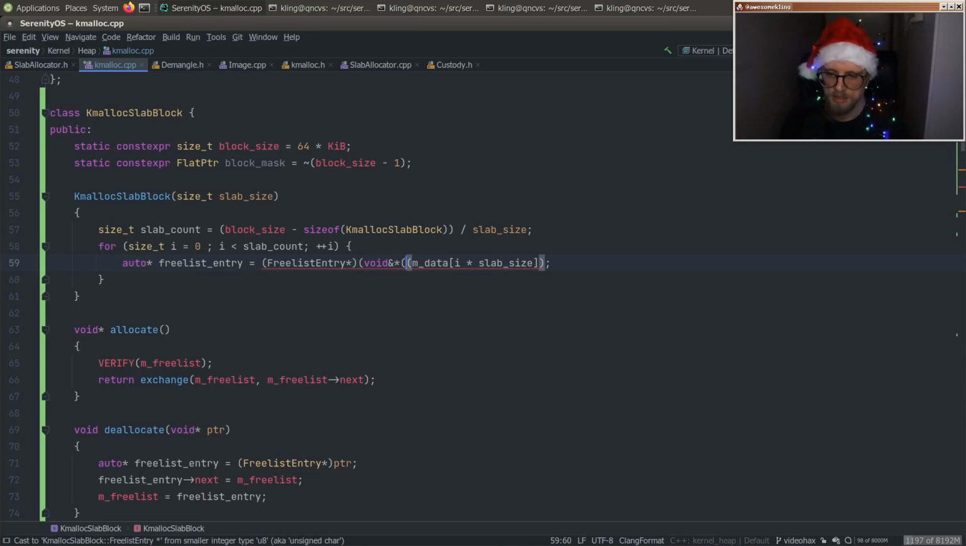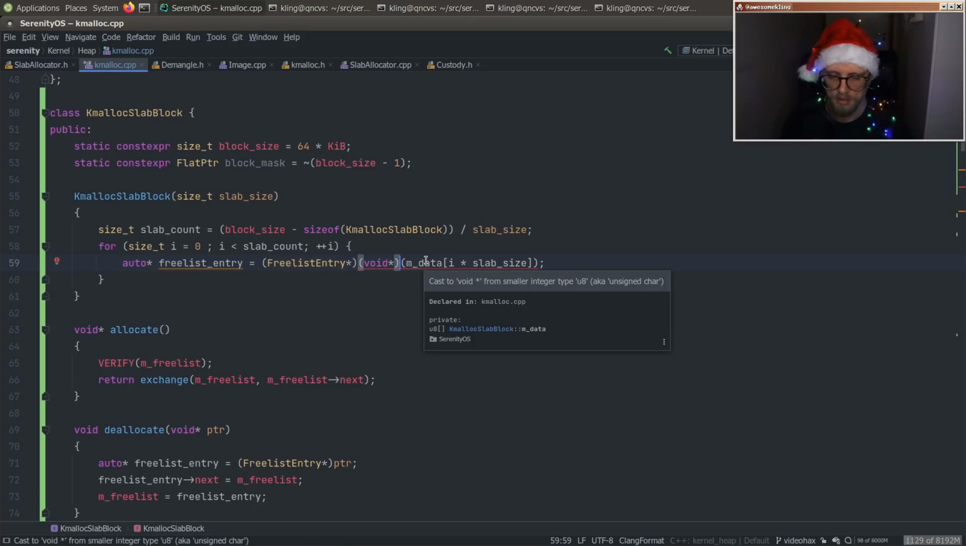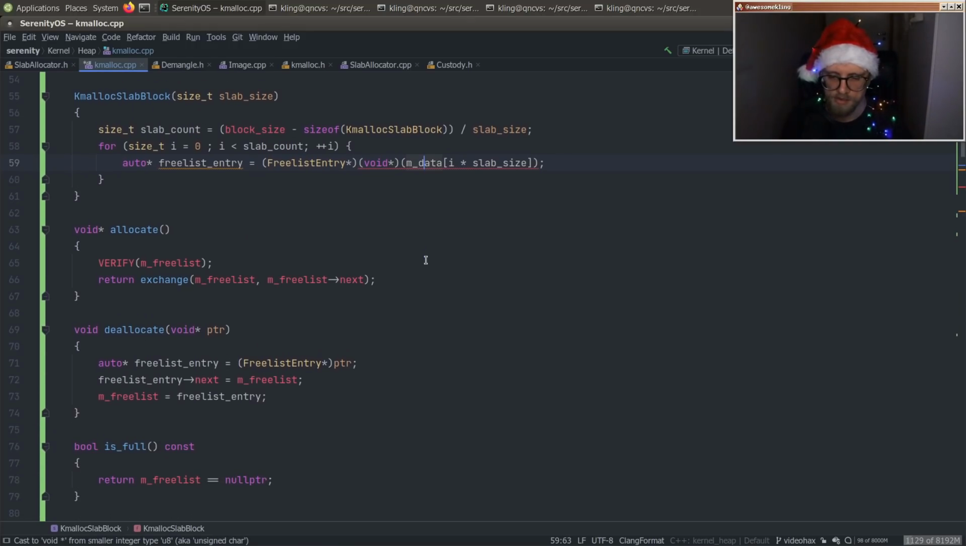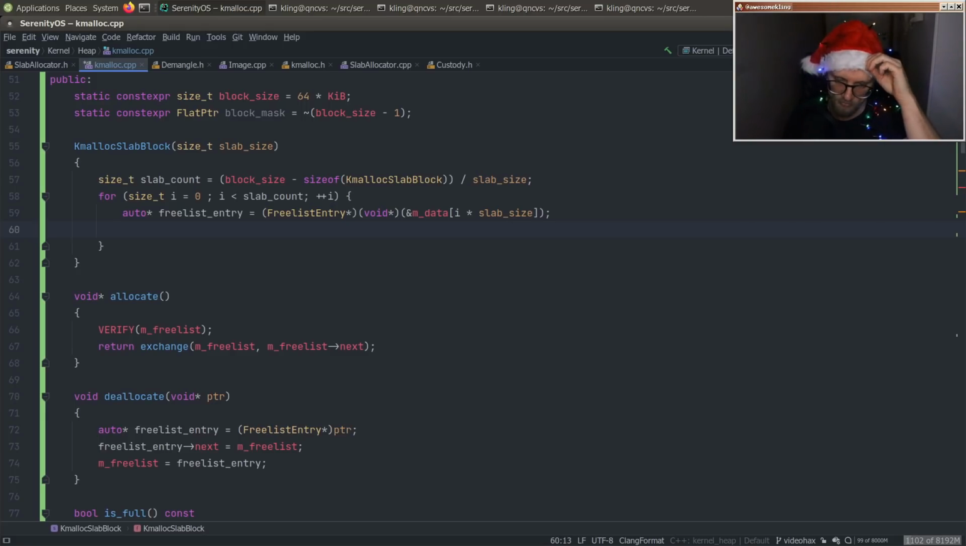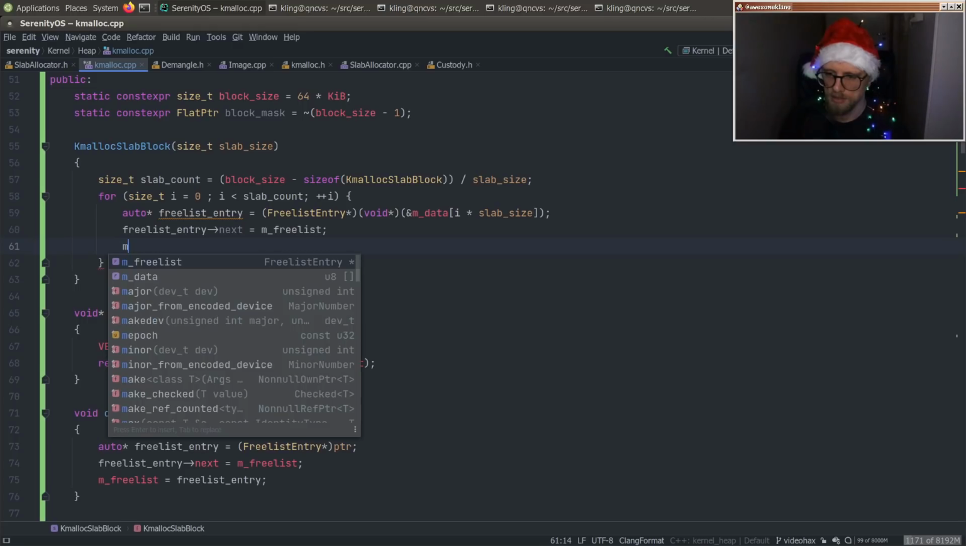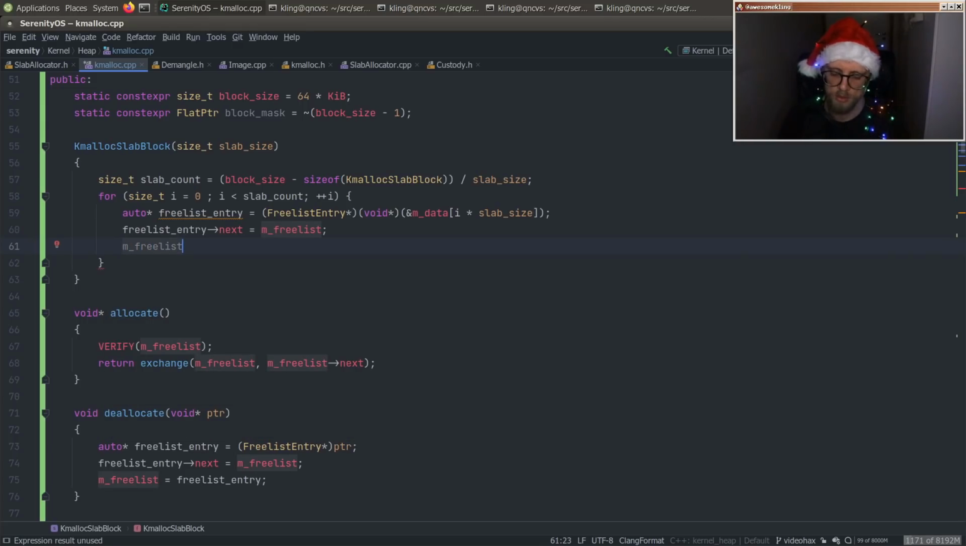And I guess that's an alignment warning that we're getting. I have to take address of. Yeah. Okay. Yeah, so it's a little bit messy, but I think maybe it's going to be okay. So free list entry next is m free list. Yeah, this is not the optimal way, of course, to build a free list.